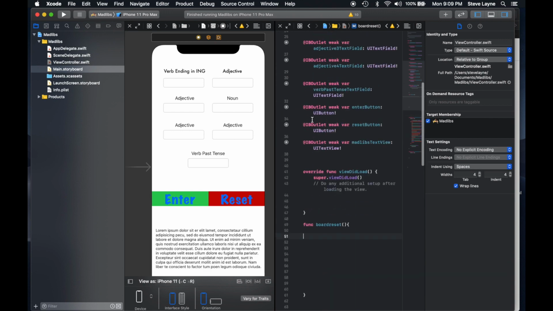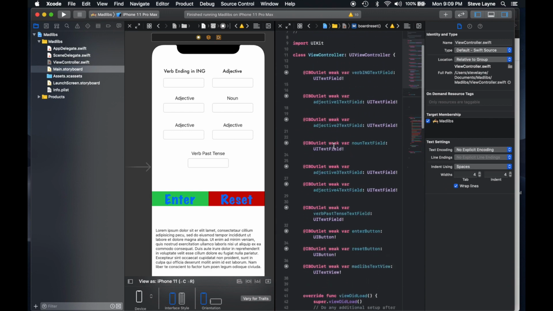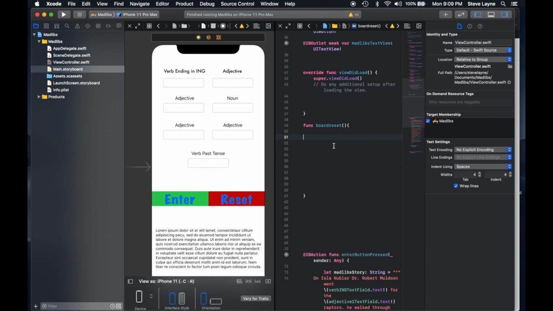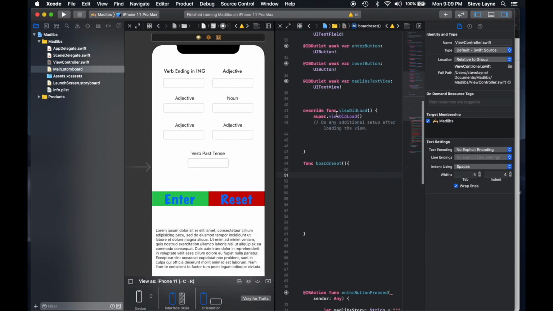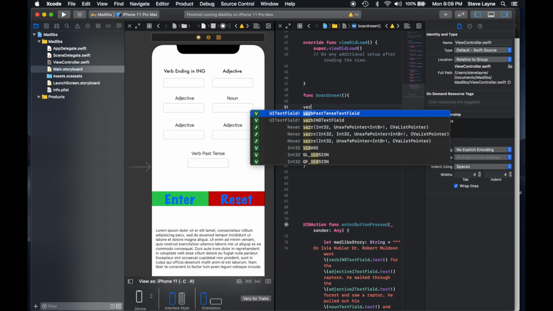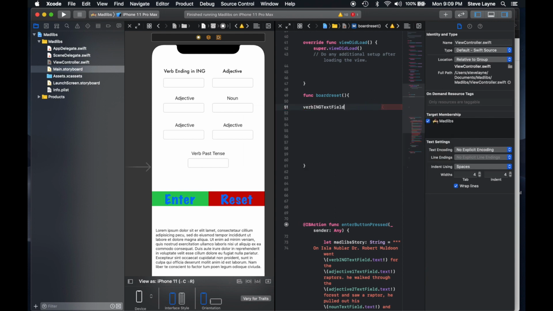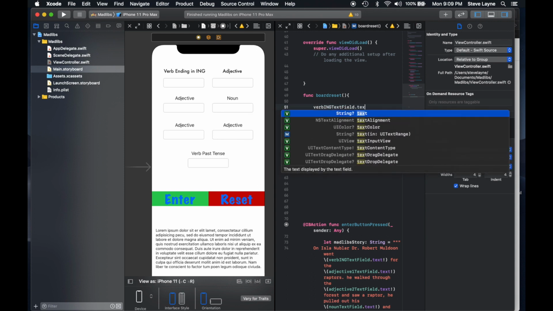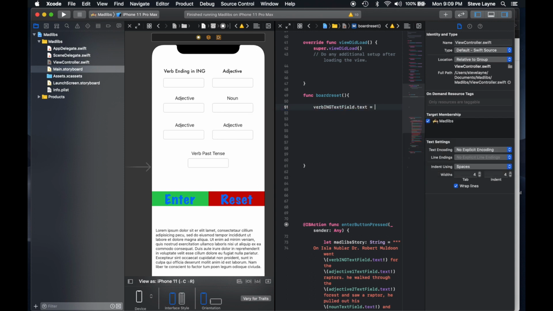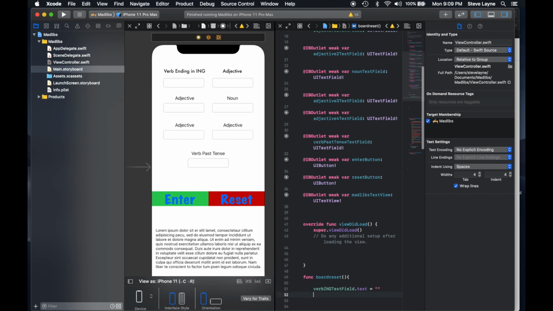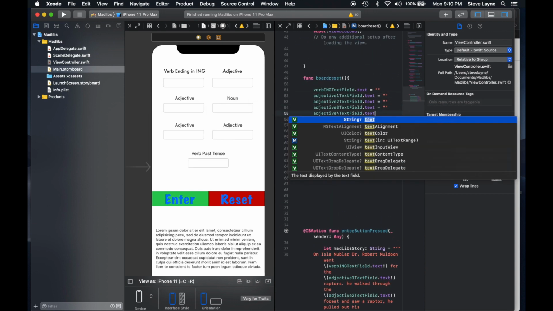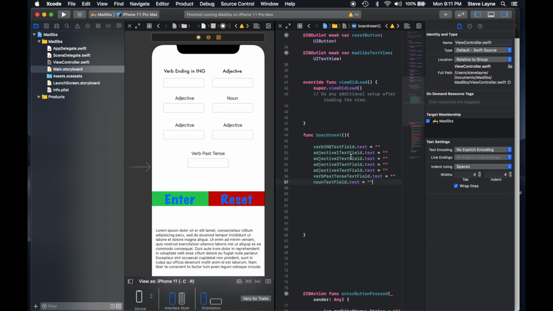Each text field needs to be set to being blank. So verb ending in ing, dot text equals blank. Do that for each one. What this does is it makes sure that each text field empties out, with nothing in there, after we run our app.